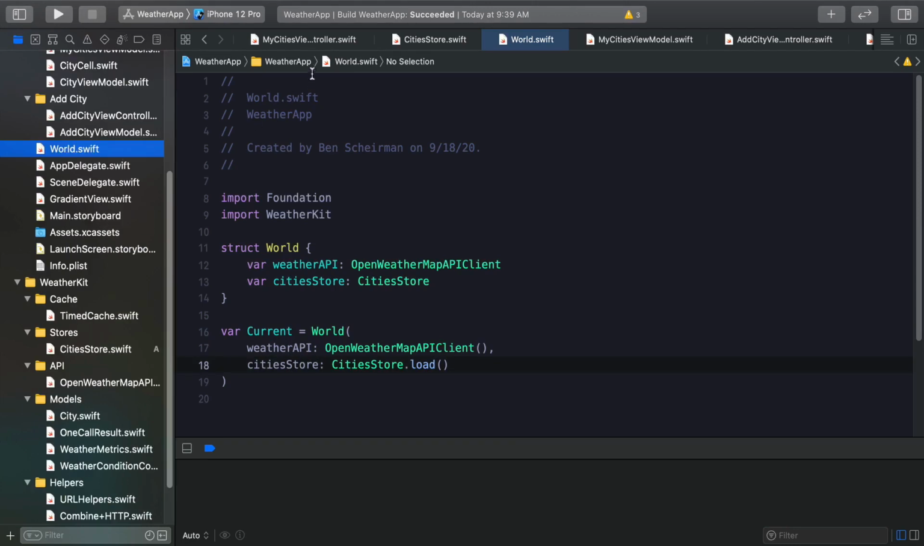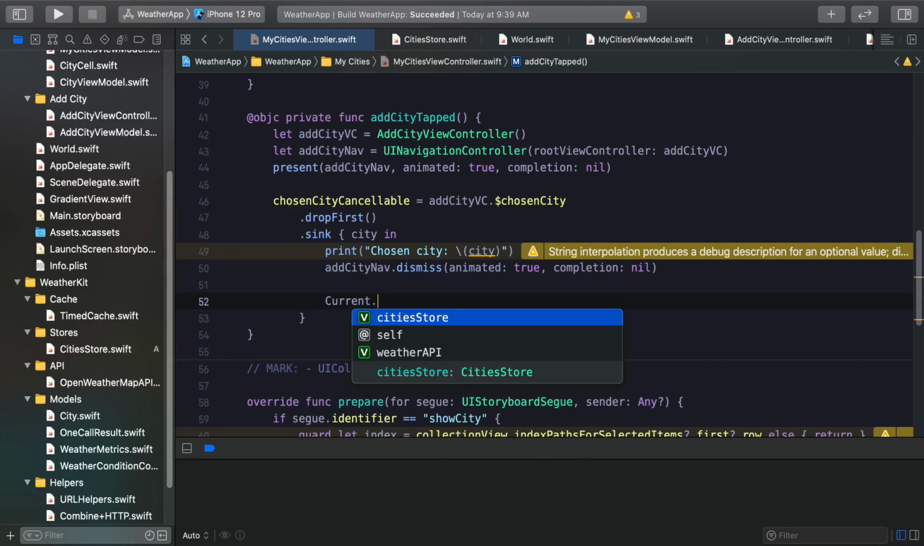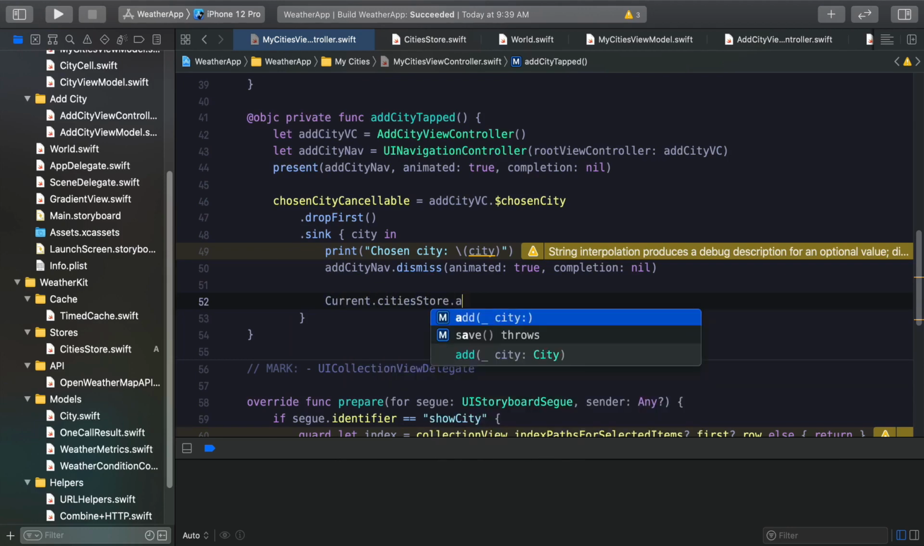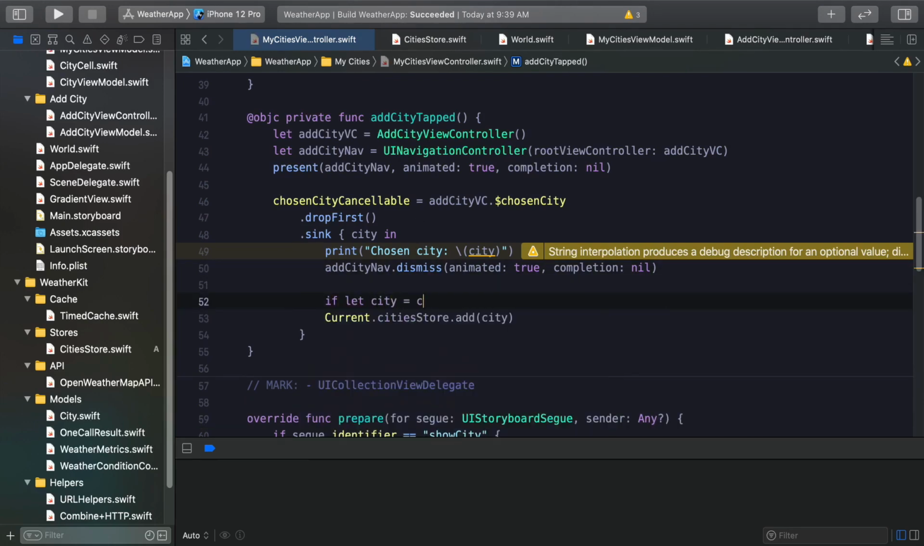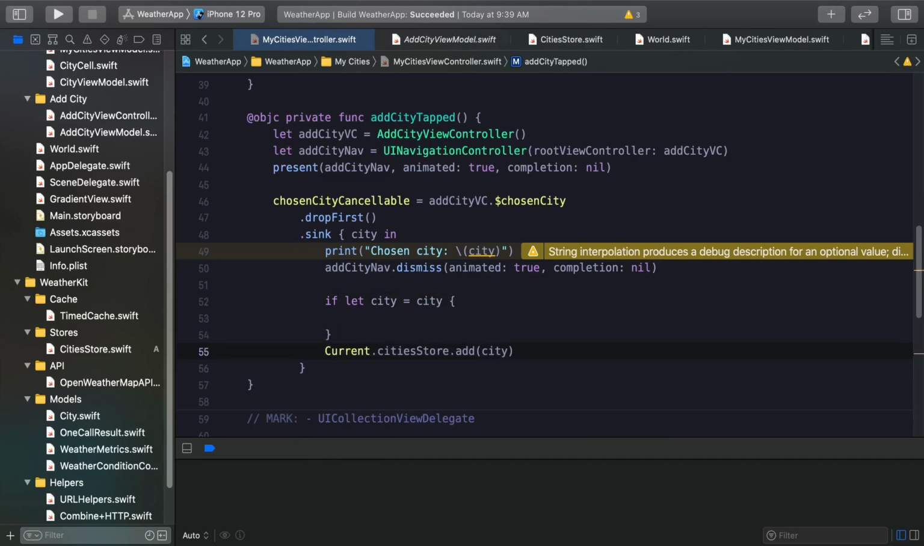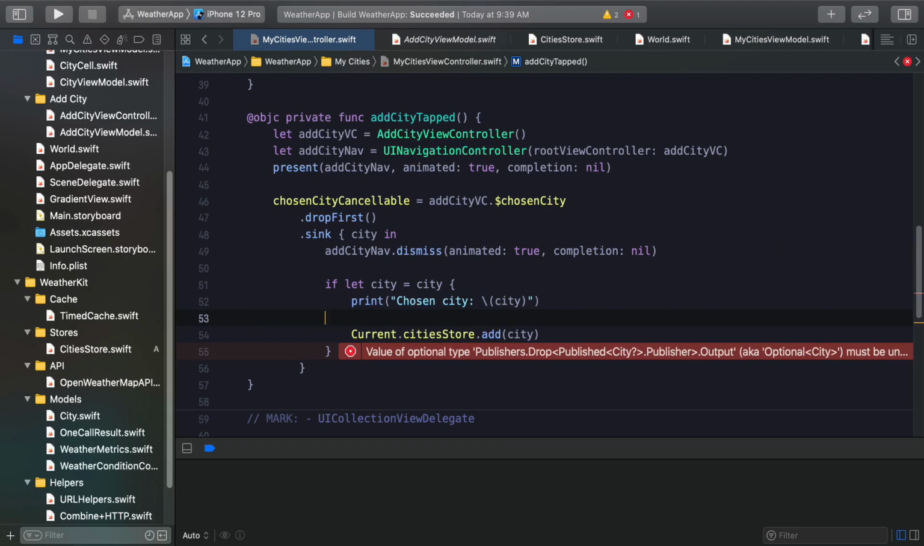So let's go back over to MyCities view controller where we were saying do something with the city. So we're going to use current.citiesStore.addCity. And at this point, city is optional in this block. And so we'll have to unwrap it like this. And we'll move that up in the block. And I'm also going to move the print statement down inside that block as well.